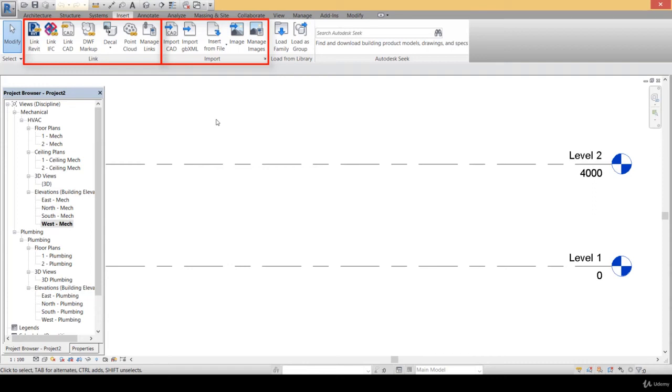So the linking is a dynamic operation between our Revit project and the CAD file, or it may be between our Revit project and another Revit file. While importing is a distinct operation in which we import the CAD file, for example, to Revit, and any changes in the CAD will not appear in Revit.